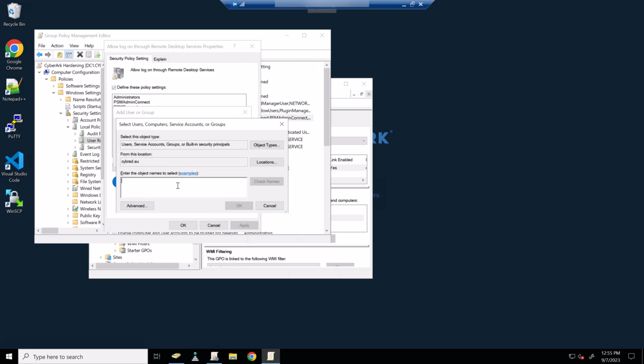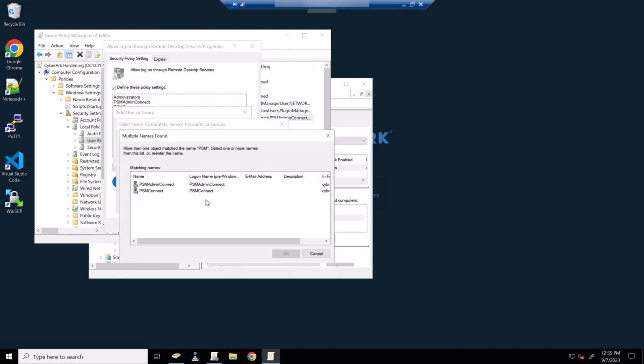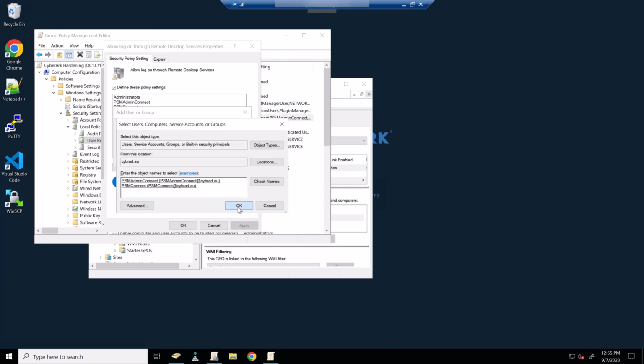Hit browse. We'll type in PSM. This should show us the two accounts we just created. We'll select both of those and click OK. And OK again.